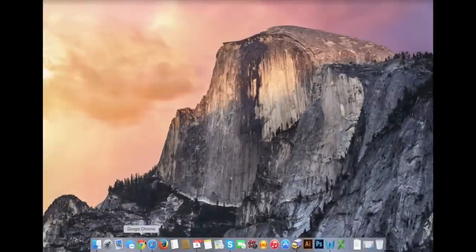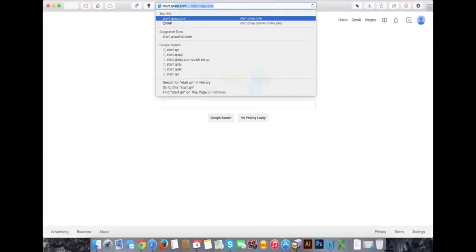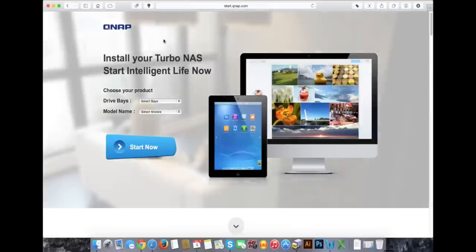Hi everybody, we'll be going over quickly how to set up the NAS with a Mac. Right now, make sure the NAS and your computer are both connected to the router and have an internet connection. After you turn on the NAS, you will hear a long beep, which means that the NAS is booted up and ready to go. Now let's set it up. Open a web browser and type in start.qnap.com. Right now I'm using a TS251, which means it has 2 bays.